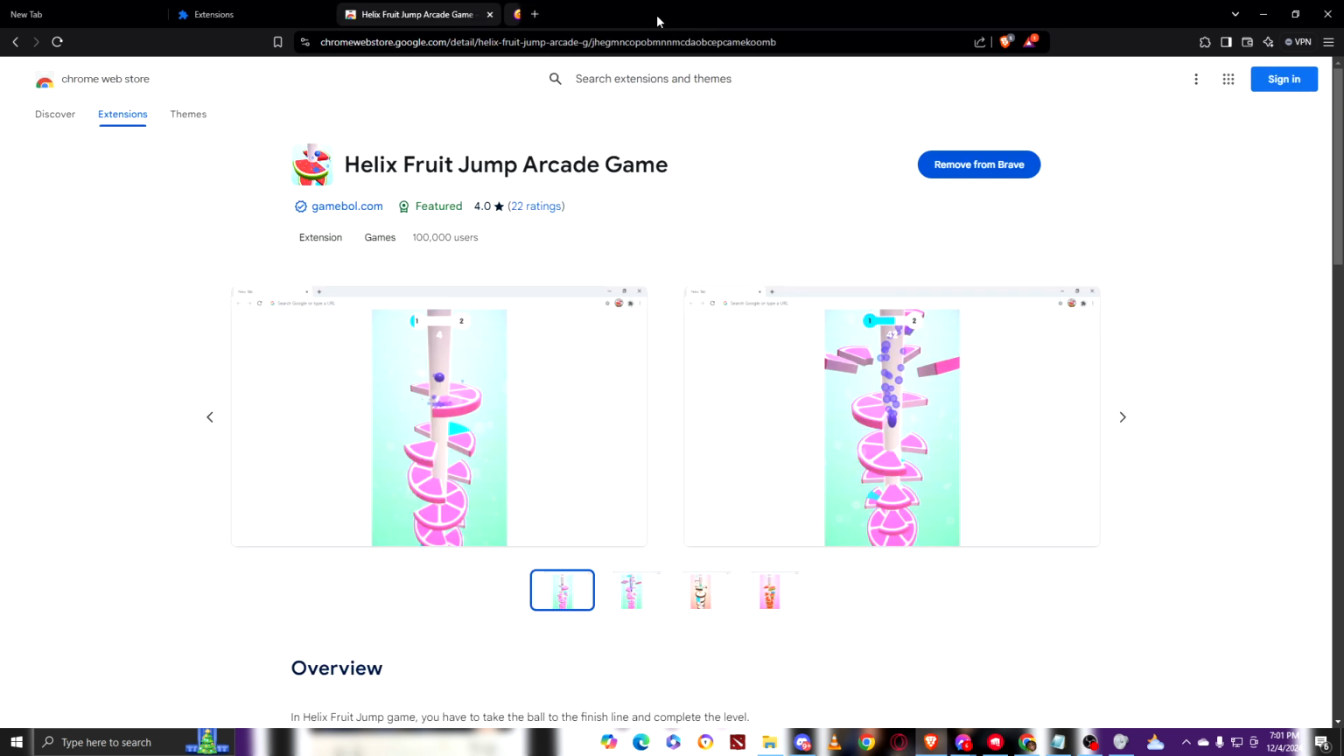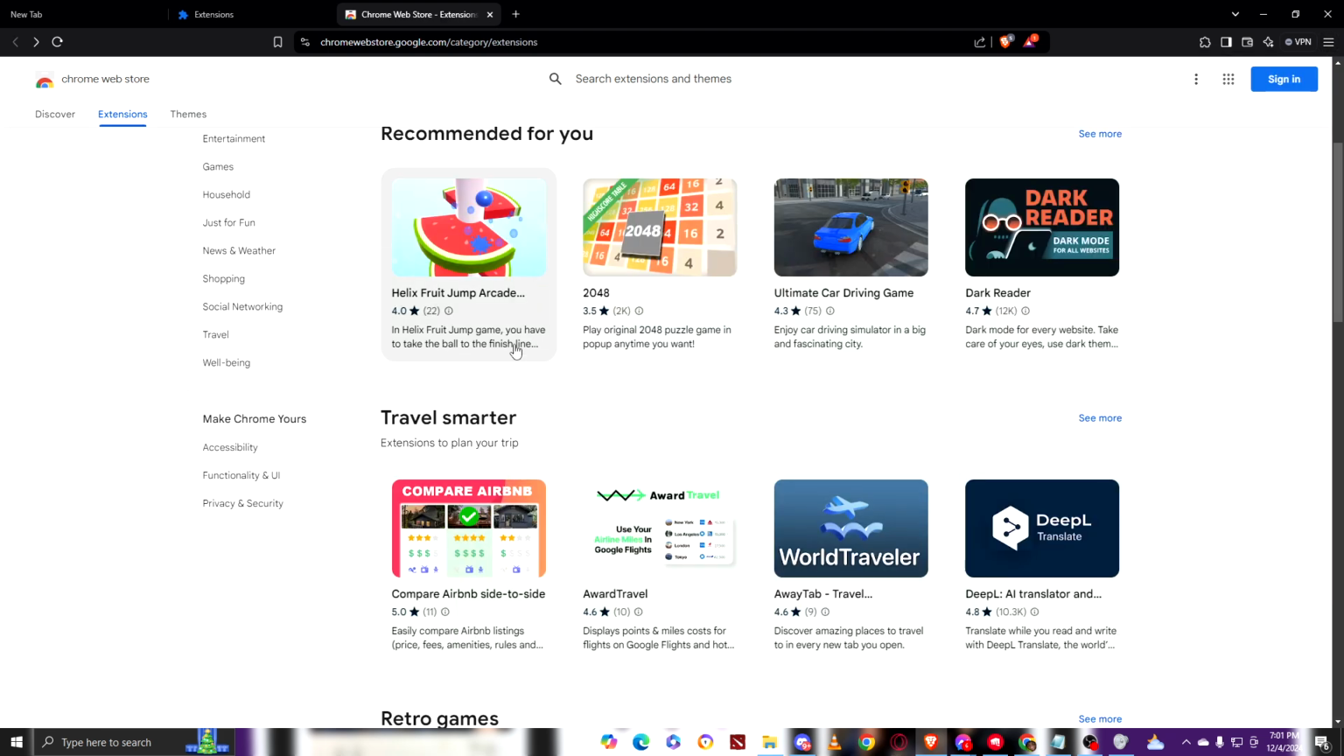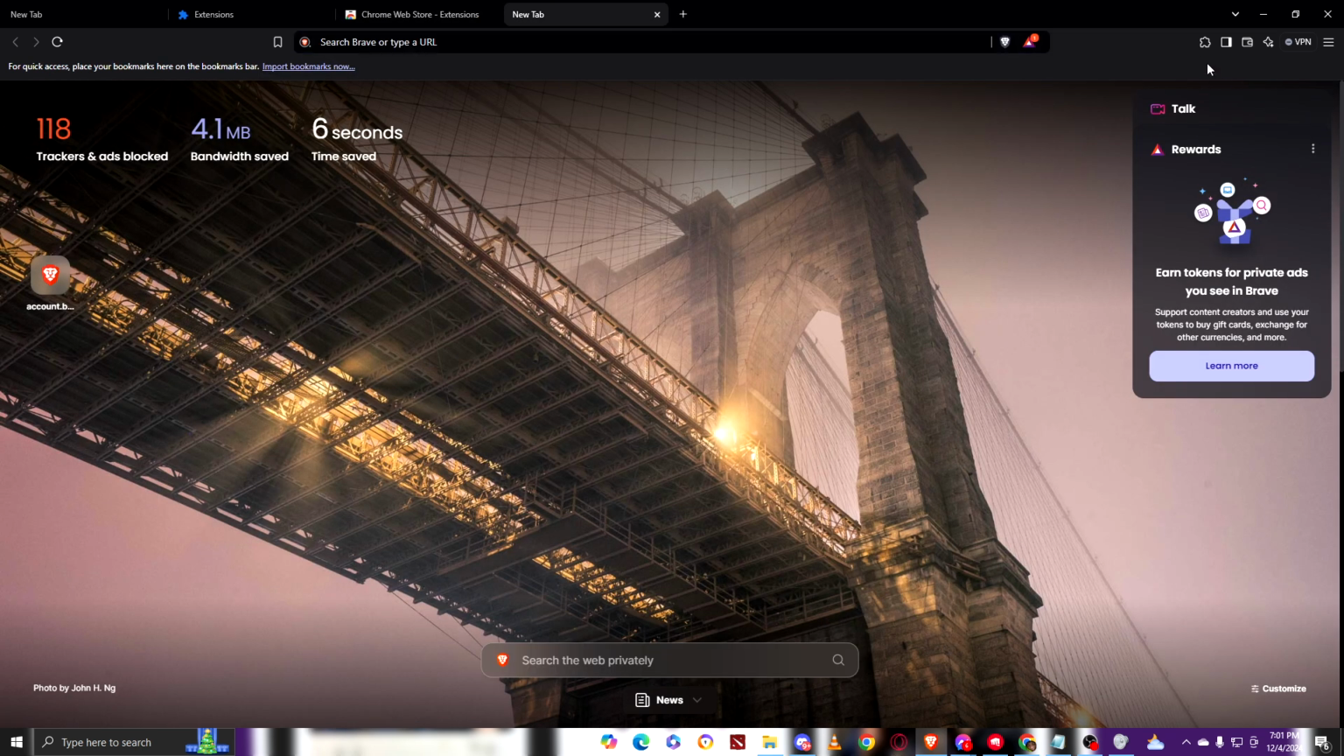That's how you add extensions. And that's how you turn on your extension. And that's how you see your extension. And that's how you also remove your extension. So there you go, guys. And a quick tip for you guys. Just a quick tip. For example, me, I like this extension, Helix Fruit Jump Arcade Games.